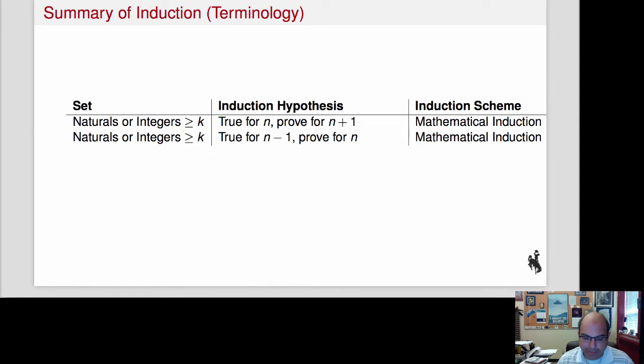Now, we also have kind of an alternative way of doing this. When we have the same setup, something for the naturals, so for all the integers greater or equal to k, we can actually say that it's true for n minus 1 and then prove that it's true for n. That's equivalent, right? That's not really a new kind of thing. It's just something that's sometimes convenient.